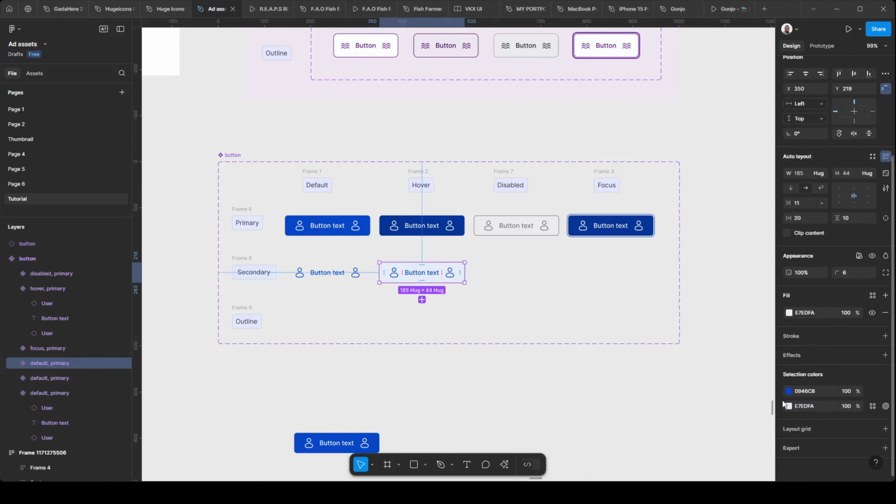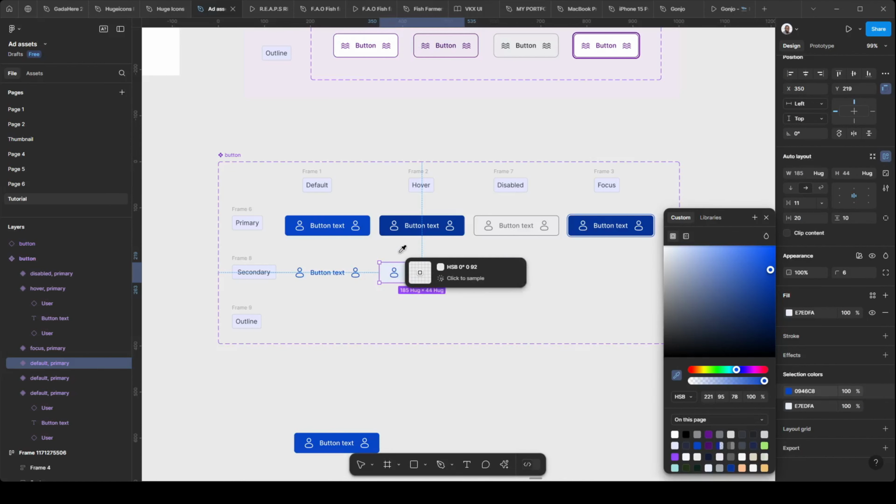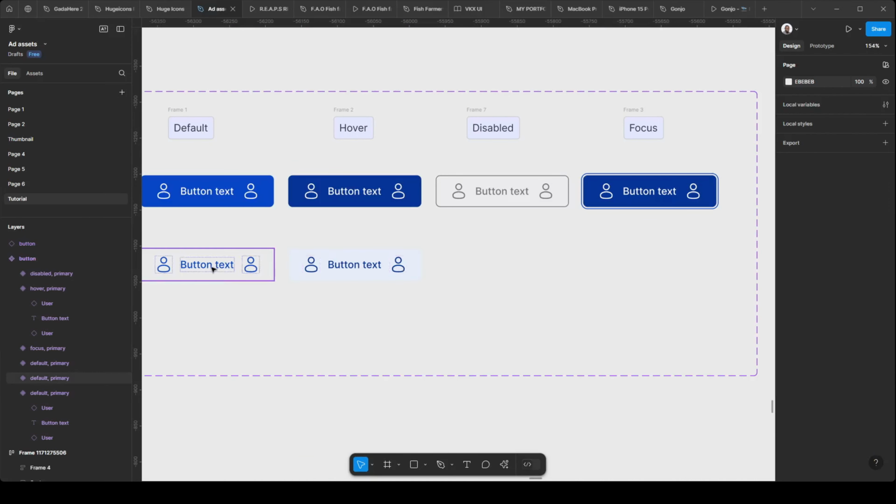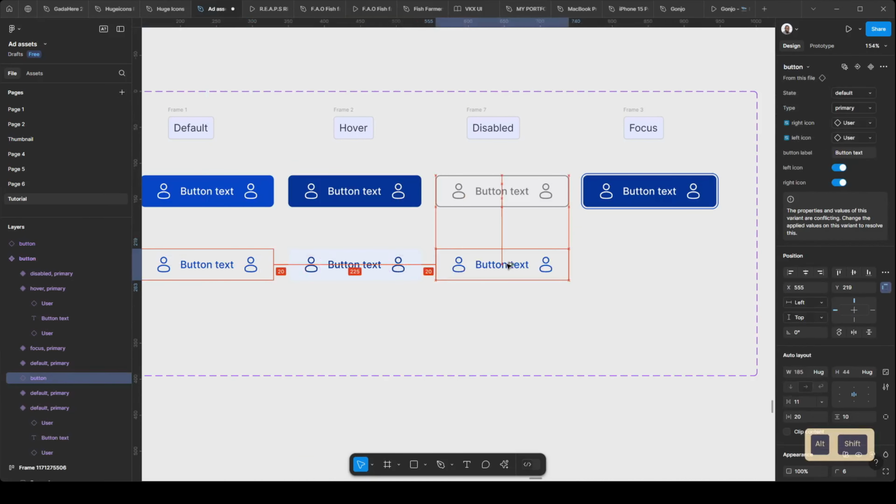Then now for the buttons and the icon, instead of them to have this blue, we're going to use the hover blue, this one. So that's it. Then I'm going to make a duplicate of the primary again.